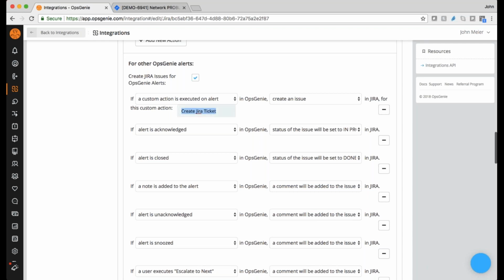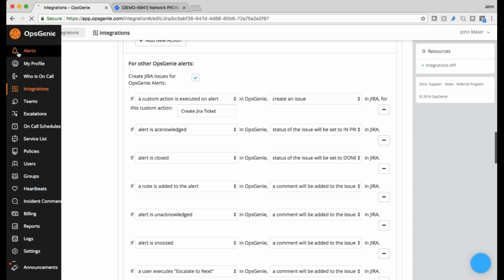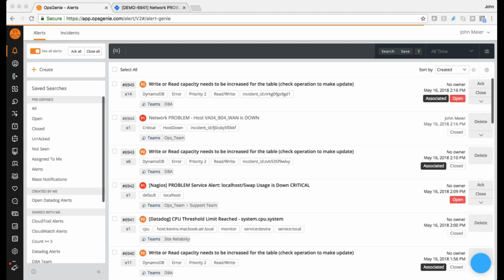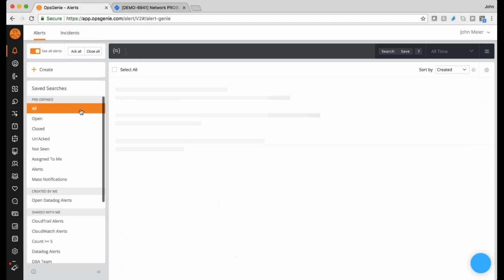And you can have this custom action really do anything that you would like. Perhaps you want one that states to resolve an issue. You can have a resolve custom action and map that to the status of the issue being set to resolved. But in this example here, we're just going to show you how to quickly create a Jira ticket based off of that custom action being executed. So from here, let's refresh our page.